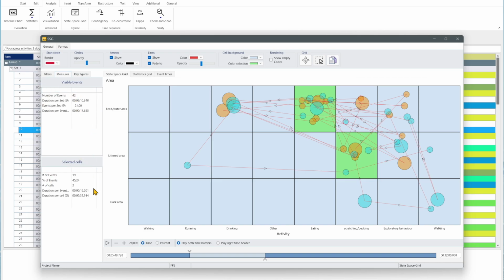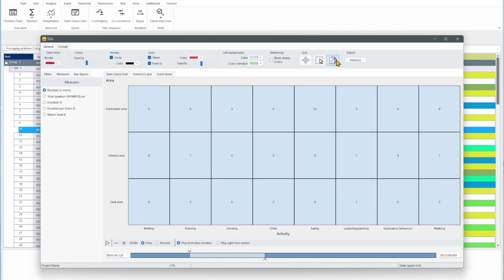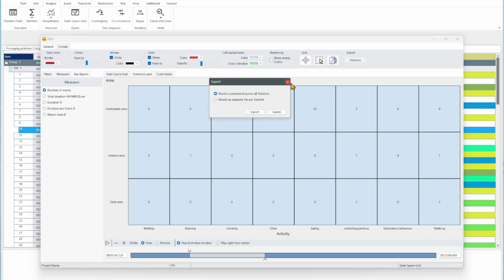Once your grid displays the data correctly, clicking the Copy button in the toolbar will create a screenshot of the current chart, which can be pasted in the target application of your choice. The same Copy button used while the statistics grid is visible copies the available data as a tab-separated table that can be easily pasted into Excel or other target applications. In addition, the Statistics tab has an Export button that allows us to export the numbers either accumulated for all sets as shown in the grid or as separate CSV files per set.